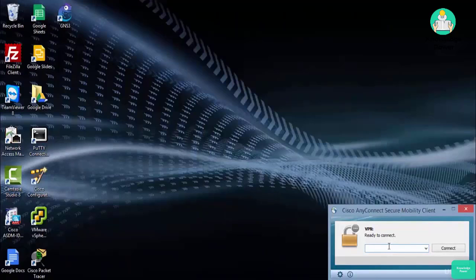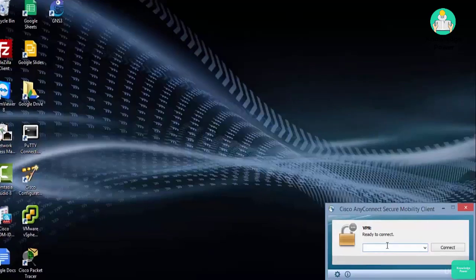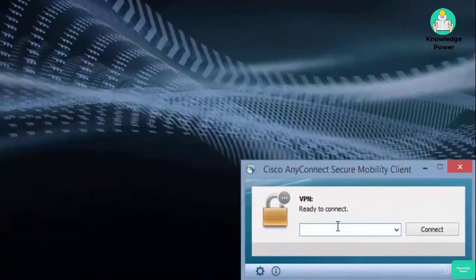Well, now it's time to test our AnyConnect VPN connection. You first need to download the VPN client from the ASA or Cisco's website. I already have it installed on this computer. So here's the AnyConnect VPN application. We'll put in the URL that will connect us to our VPN gateway.